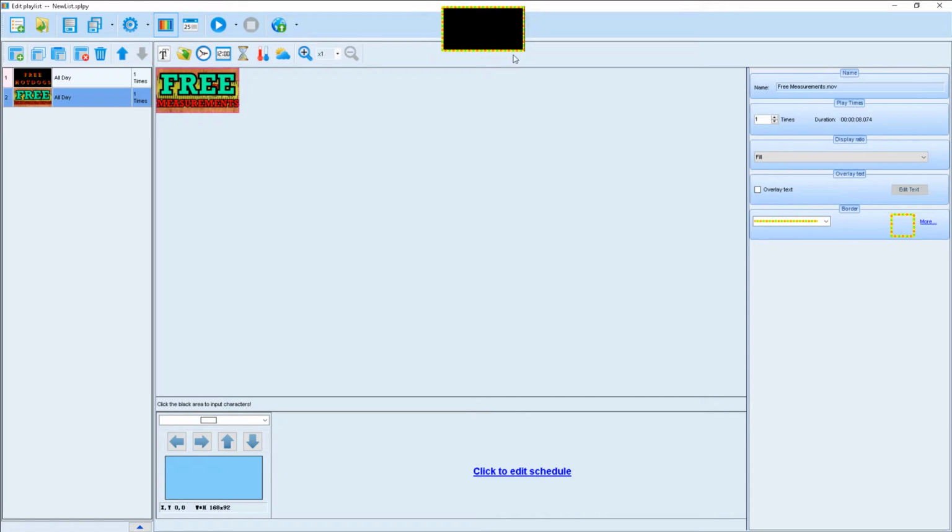Our border will stay with us, so I'm going to go ahead and take that off. Using my Properties window over here, no border. You can tell it how many times you want it to play before it goes to the next slide. I'll stick with 1. You can change its display ratio. I'm going to keep it to fill because it looks better. You can also do an overlay text. Overlay text allows you to overlay text over the video or picture. I'm not going to do that because I like the text that's on my video. Moving on.